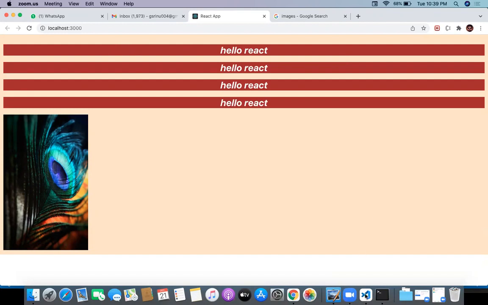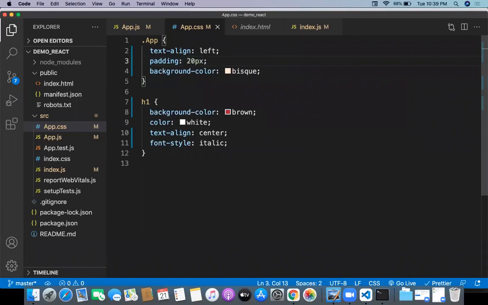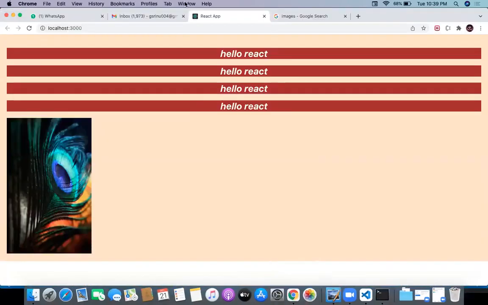So can I make it more padding? If I'm giving more padding like 20 pixels, your React application looks very different. So the content now has padding, right? There is padding left, padding top, padding right, and padding bottom. All the way the padding is going to be adjusting. This is basically React.js.